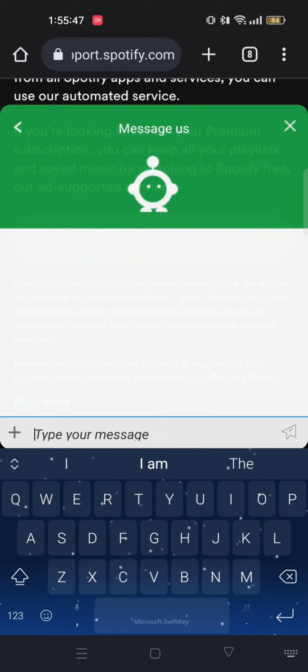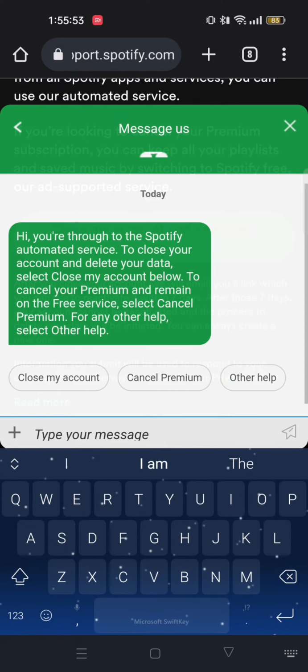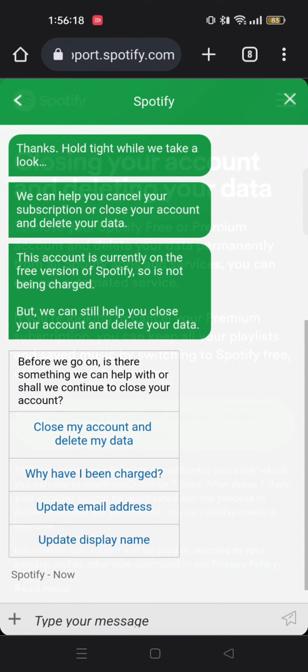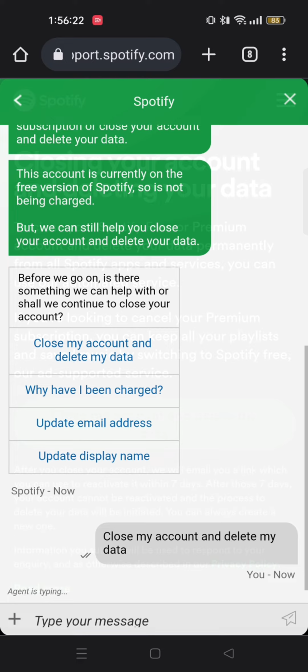From here, you will get to see this message bar. So wait until you get some options. From the options, you need to tap on Close my account. From the next options, you need to tap on Close my account and delete my data.